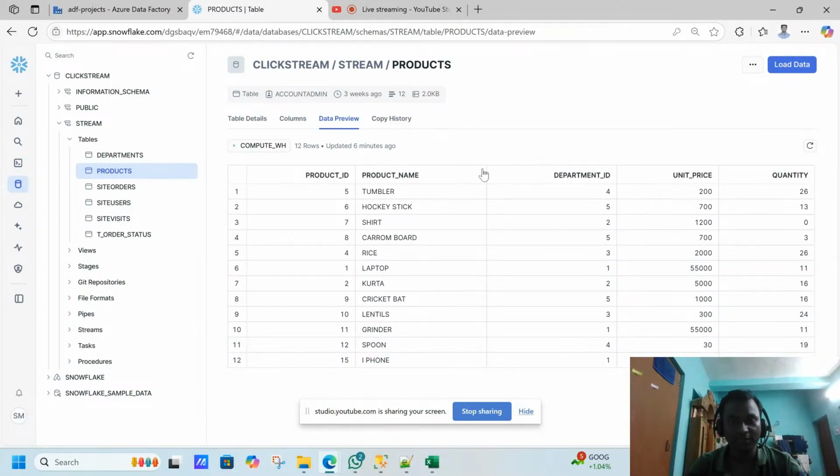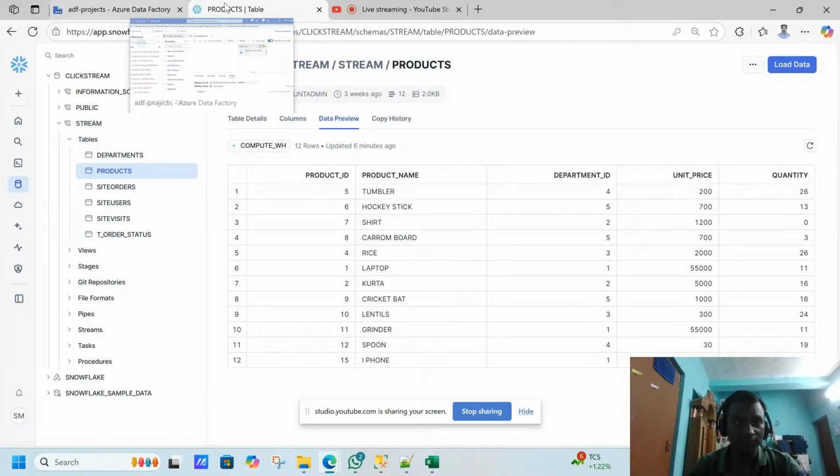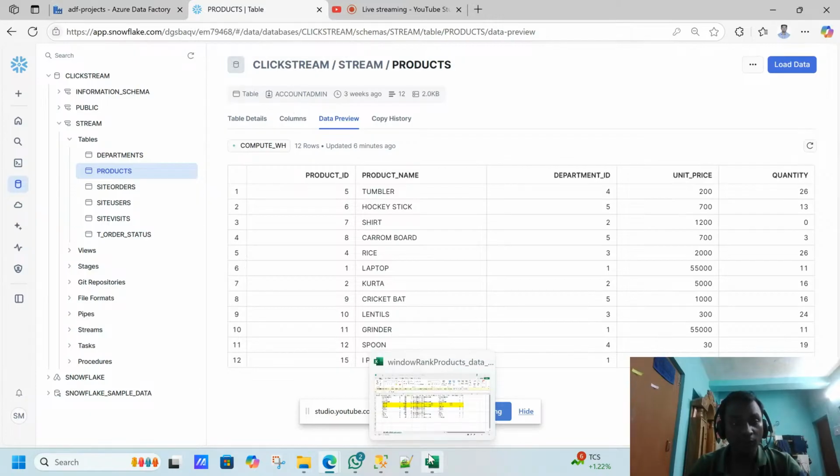So this is my Snowflake table called stream.products, present in the clickstream database. Stream is the schema and we have a table called products. We have some data in it, a set of 12 records. We are going to establish a connection to the Snowflake table and load data into it from Azure SQL.